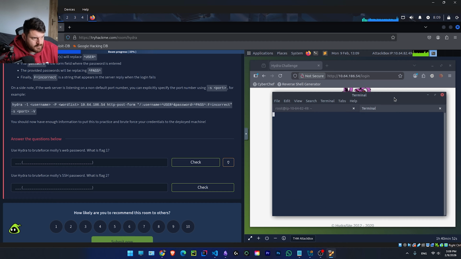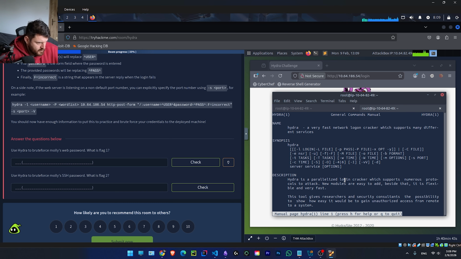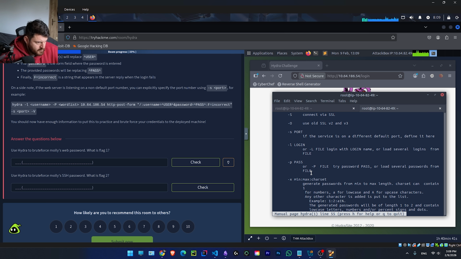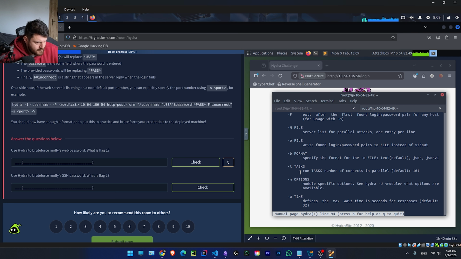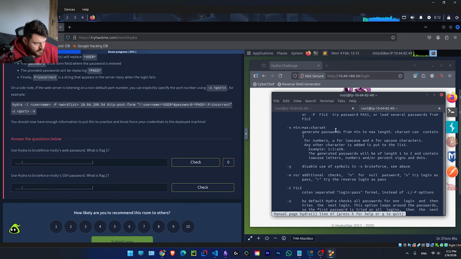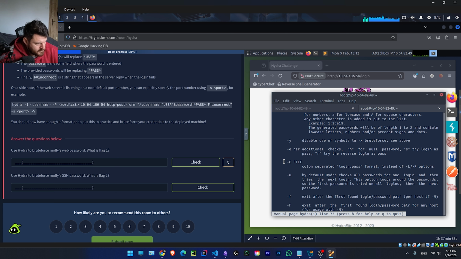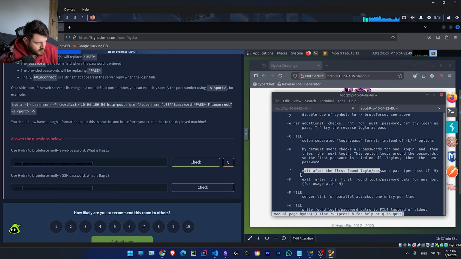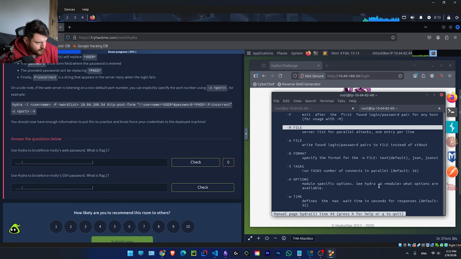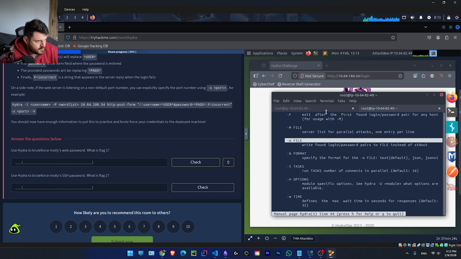While that runs, we'll go like this and say Hydra. Manual Hydra. And I am looking for threads. Default 16. X, right? Generate password for me. Okay. Separate. No. Exit after. Okay. Write phone pairs instead of here. This is what I wanted.